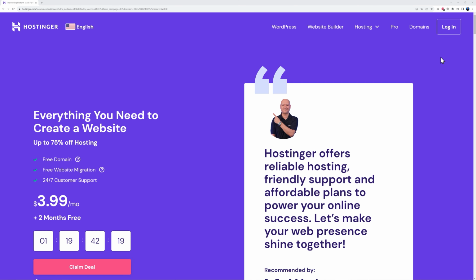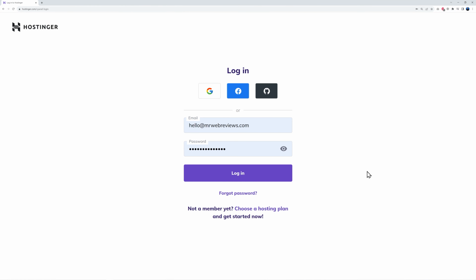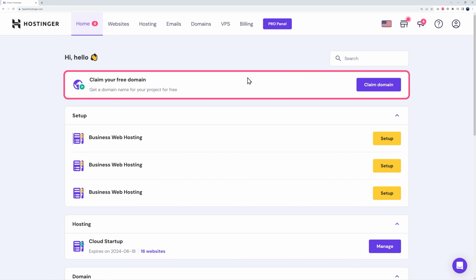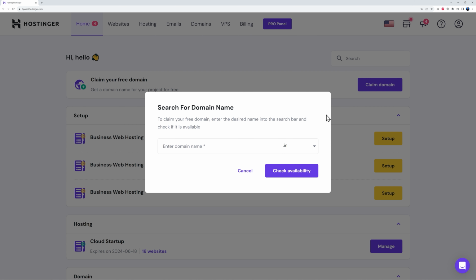And now you can log into your account. So let's do this together. So simply enter your email address and password and let's log in. So this is your hosting dashboard. And right here on top, as you can see, you can claim your free domain. So for this, let's click on claim domain.